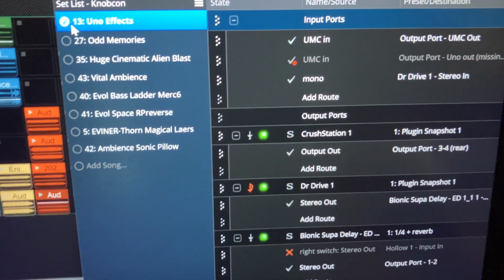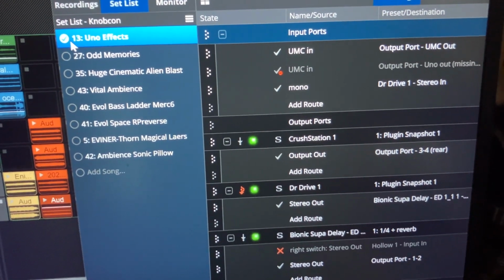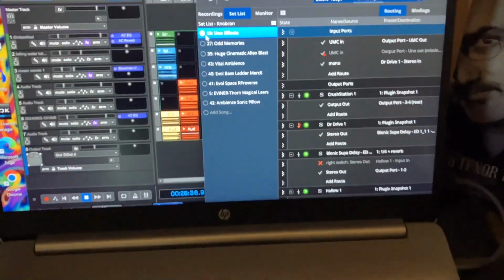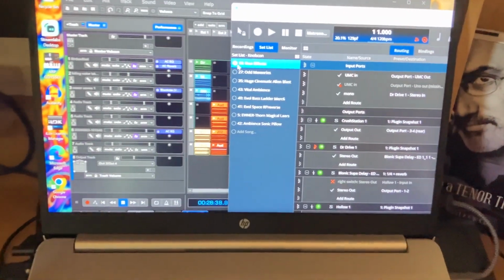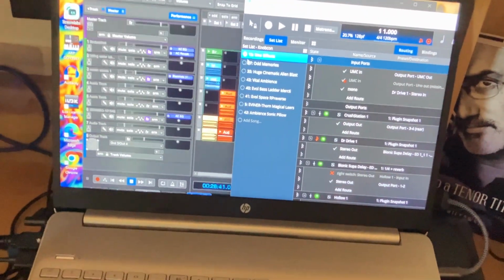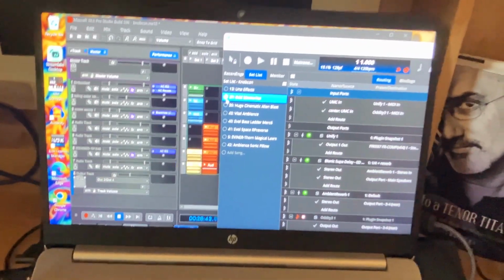I used to have Dr. Drive on here, but I actually used the Crush Station this weekend because I kind of like that sometimes. And then I would just click on each patch to load the next one. There it is.